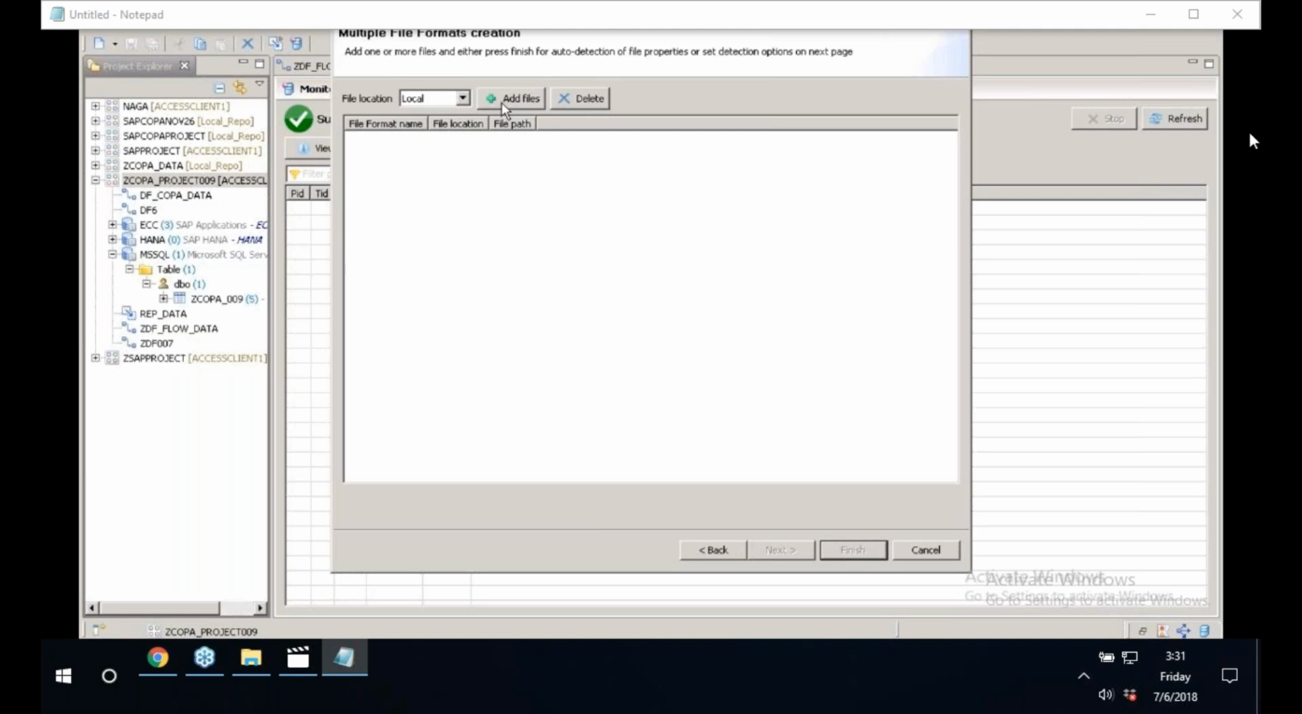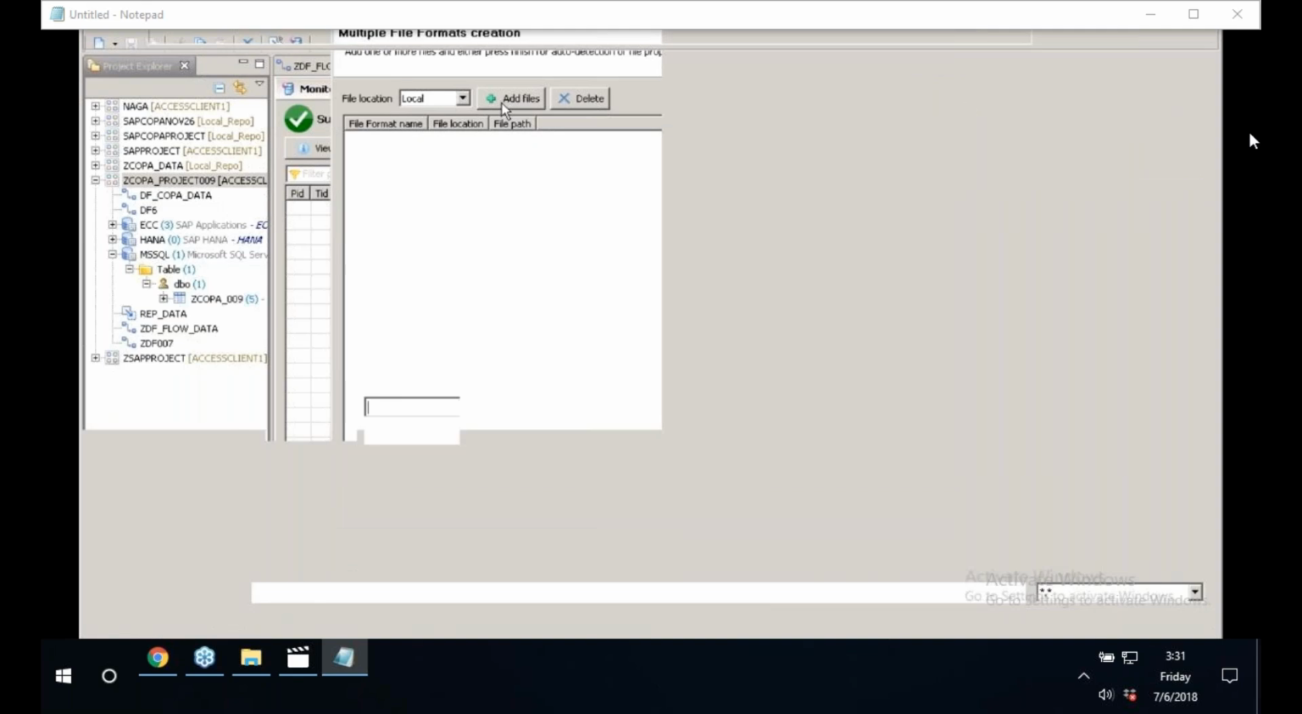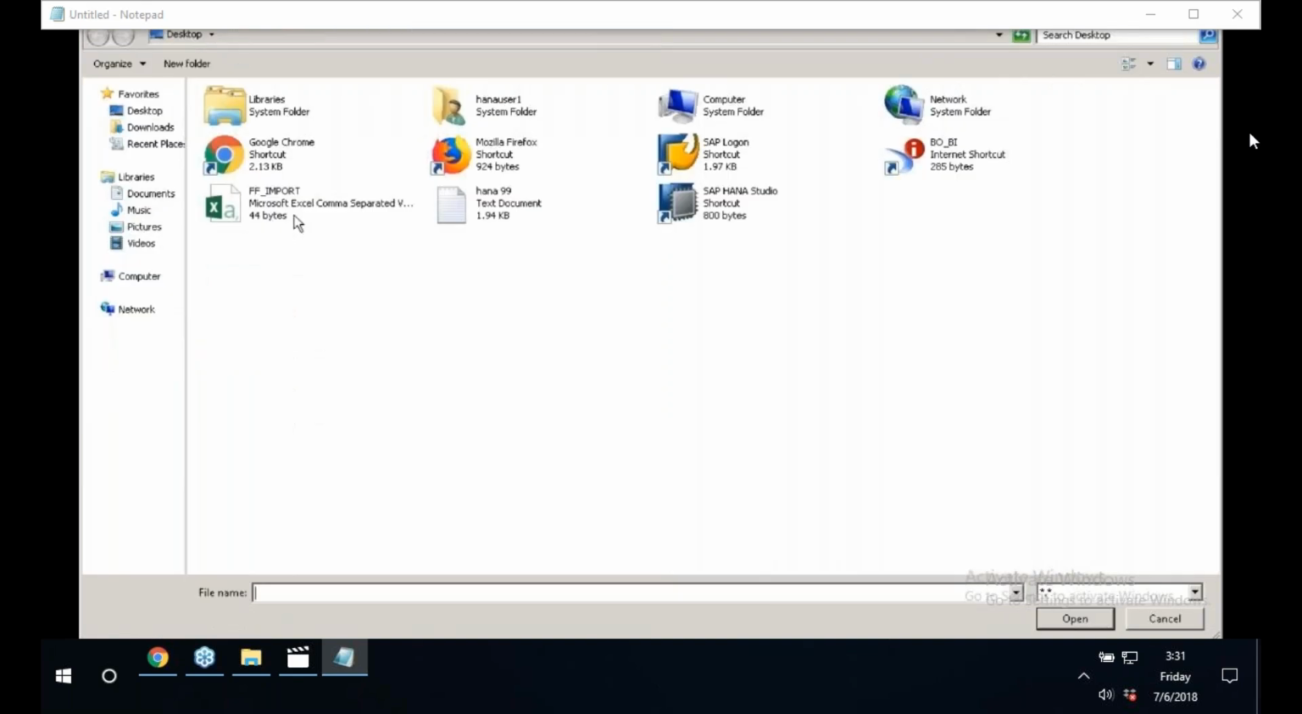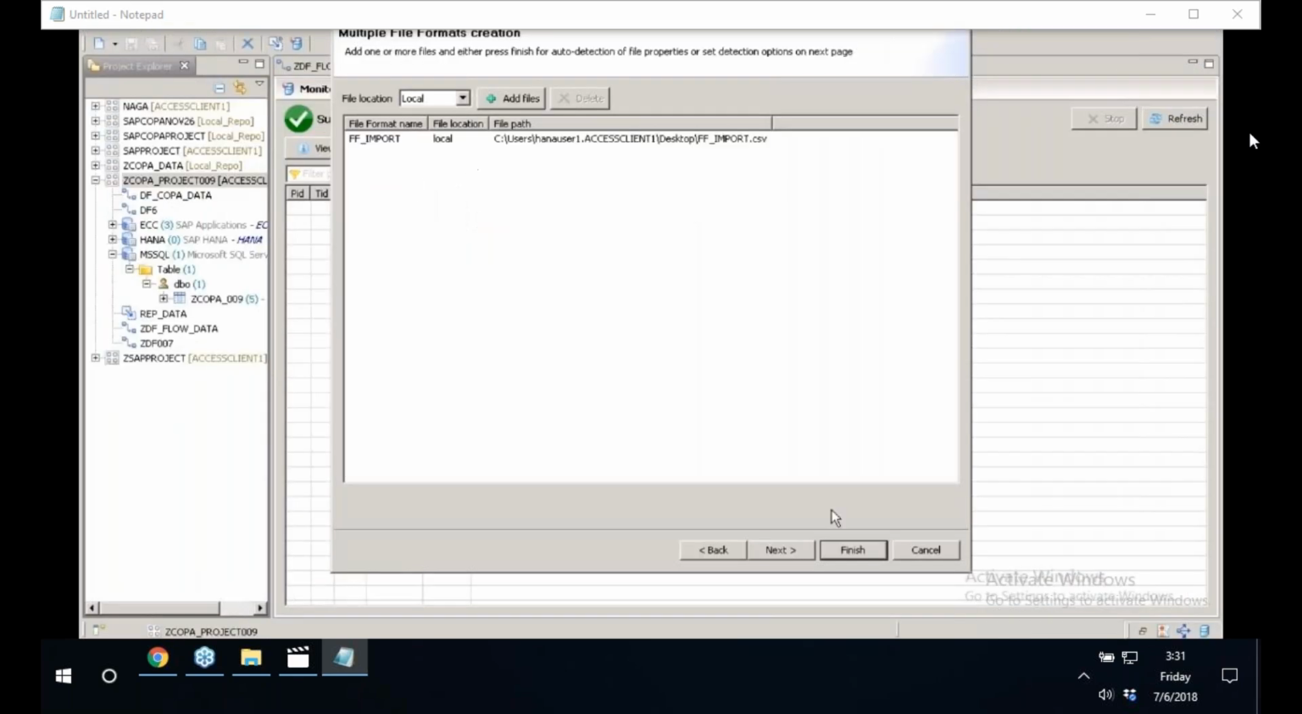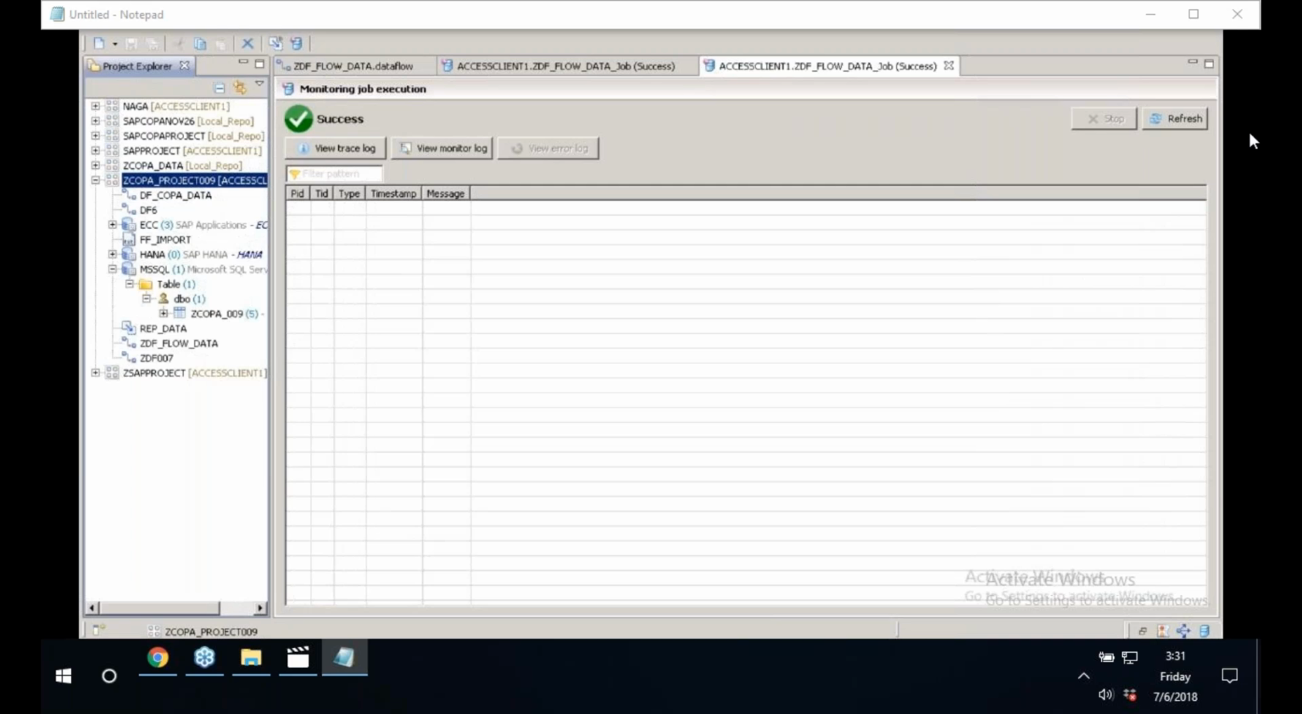So click on add file. So once you click on add file, I'll select this file and click finish. Once I click finish, now here you see the file is imported, ff underscore import.